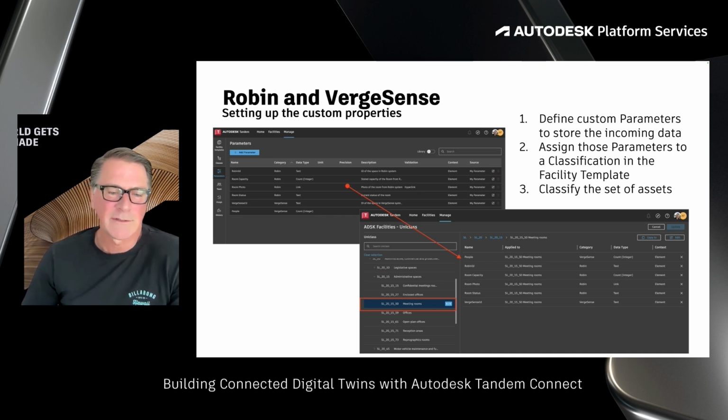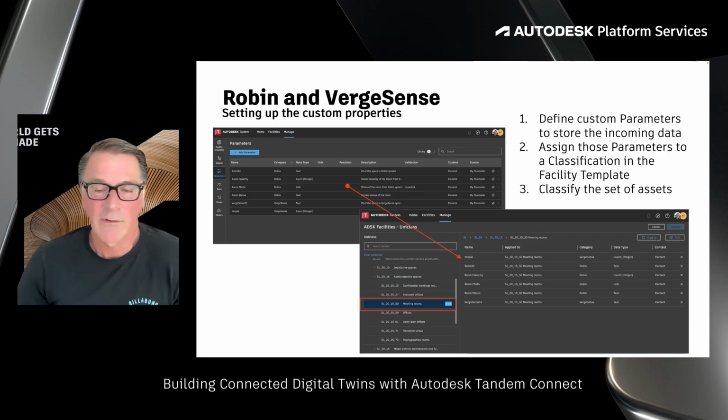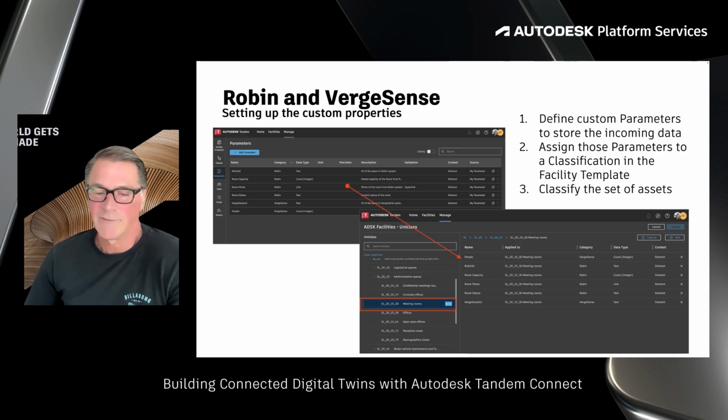And the way you do this, just like we saw in the weather example, is you set up a custom parameter in Tandem, and you assign it to a classification of the objects. In this case, we said all meeting rooms get this Robin and VergeSense data. And we create new properties to hold those values that are going to come in from those other systems.